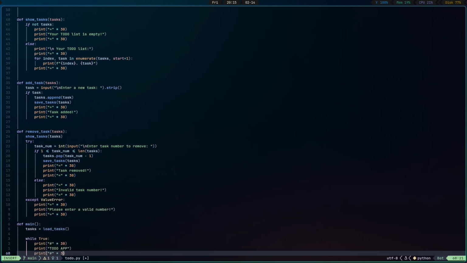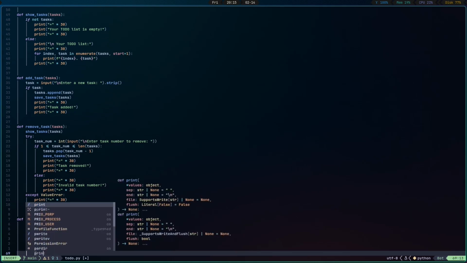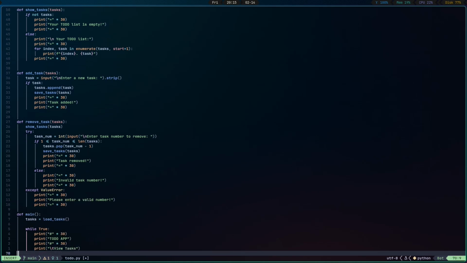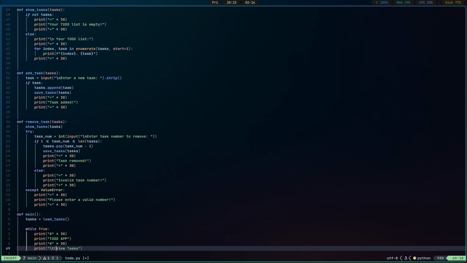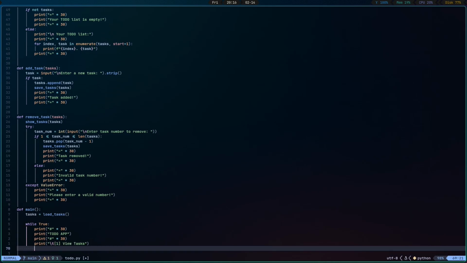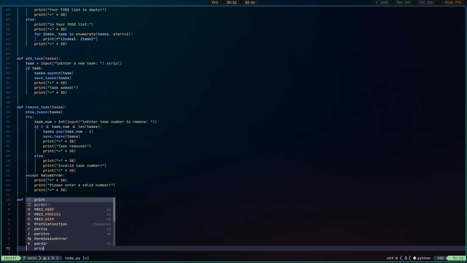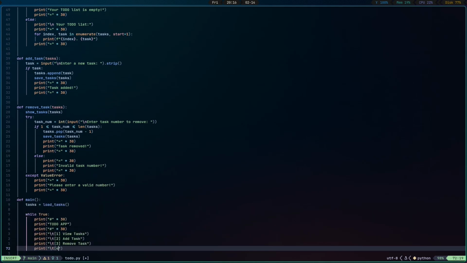Just going to format this output a little bit. And now we're going to display some options. First is going to be view tasks, but we're going to need to put a number on it so that the user knows which option to pick. Next one is going to be add task. Okay, next one is going to be remove task. And the last one is going to be exit.